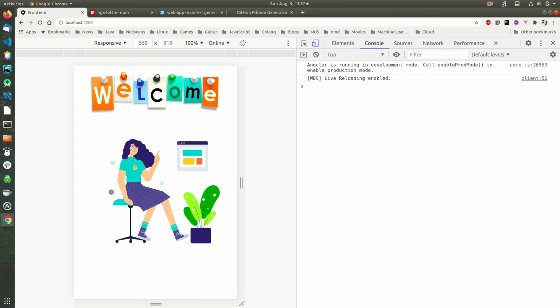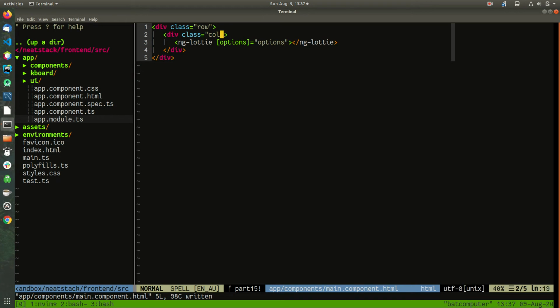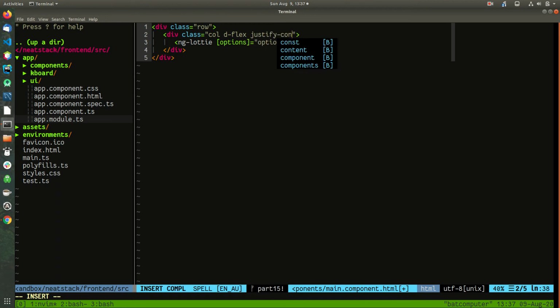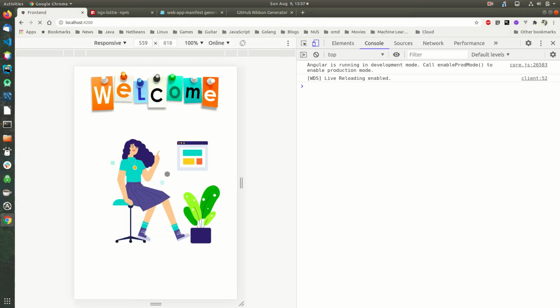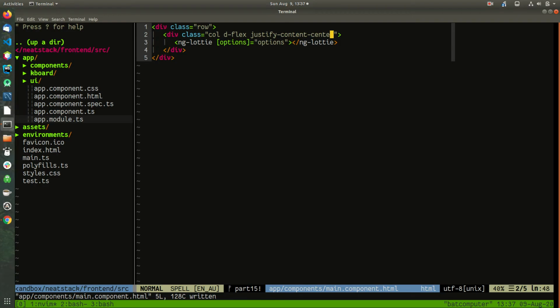Let's use flex to center this guy, and it's the same as the welcome. We'll go display flex, justify content center. Okay. What we want to do is this: when we click on this, it will bring us to the page before, to the list of our bots.